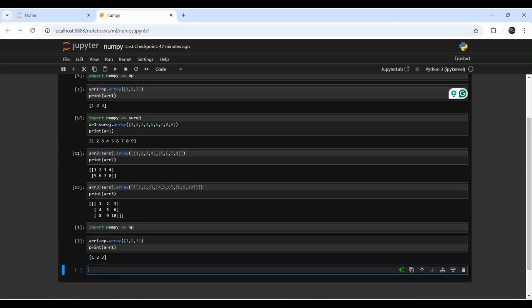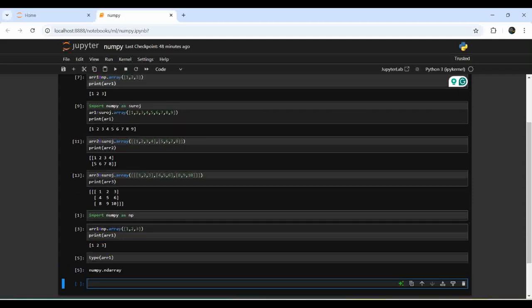Now I'm going to check the type, size, shape and dimension of the arrays. For that, first you have to check the type. Let's say I want to check the type of an array. For that you need to write type and then the array, which array you want to check, the name of that array. So I want to check array 1, and it will show it is an ndarray in Numpy.